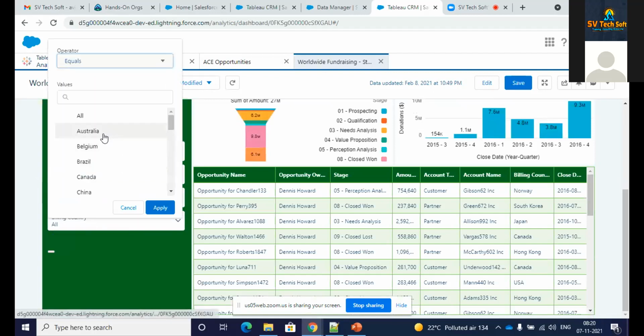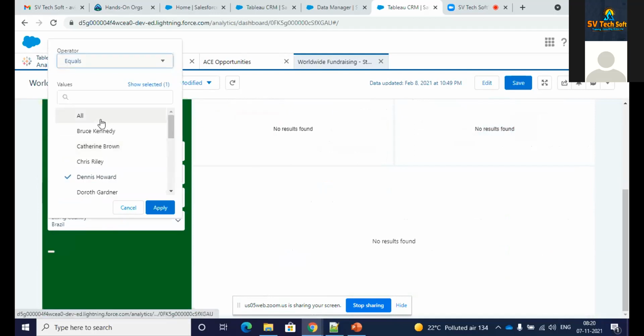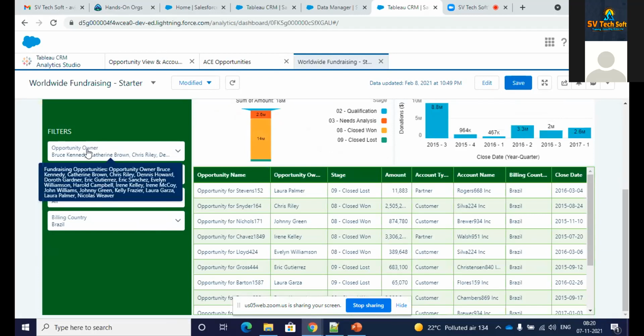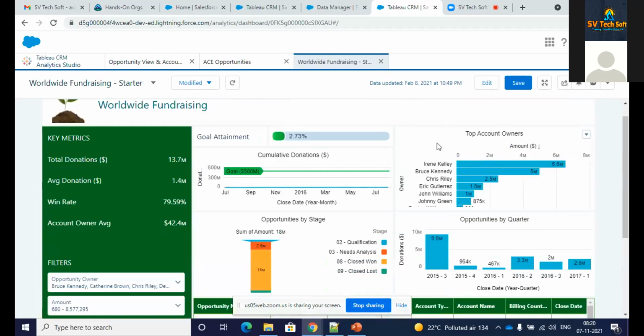And let's say billing country, if I want to view particularly for Brazil, because this account opportunity owner doesn't belong to this billing country, it's not showing any records. So if I click on all, I will be able to see the records. So specifically, for the opportunity owner and the billing country, if I want to see Brazil only, then I can view those records.